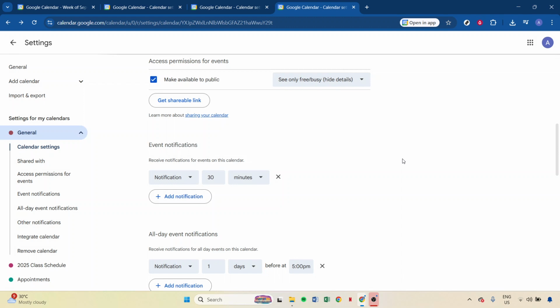And there you have it. Whether you're sharing with a select few or the entire world, these options ensure that you can manage who sees what on your Google Calendar.